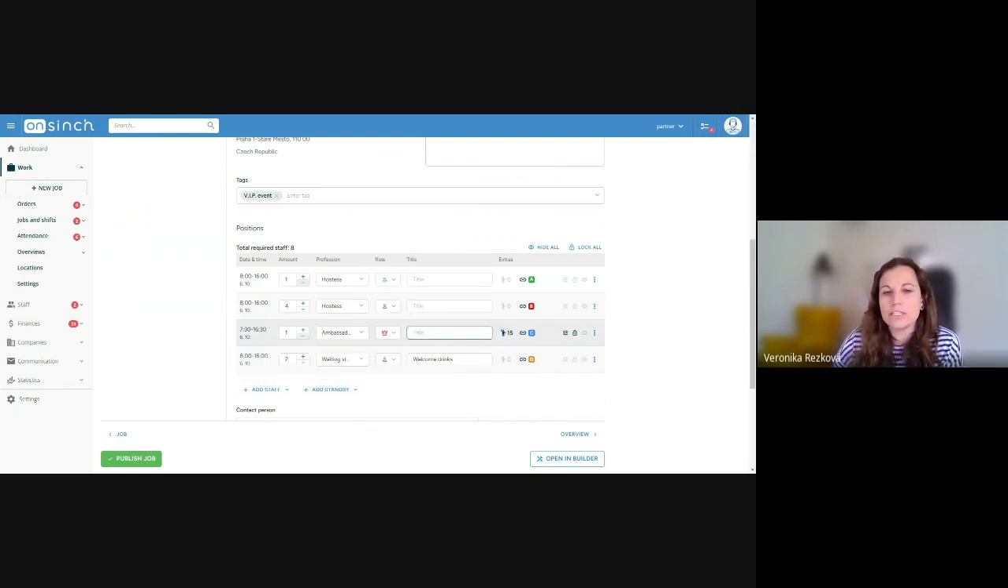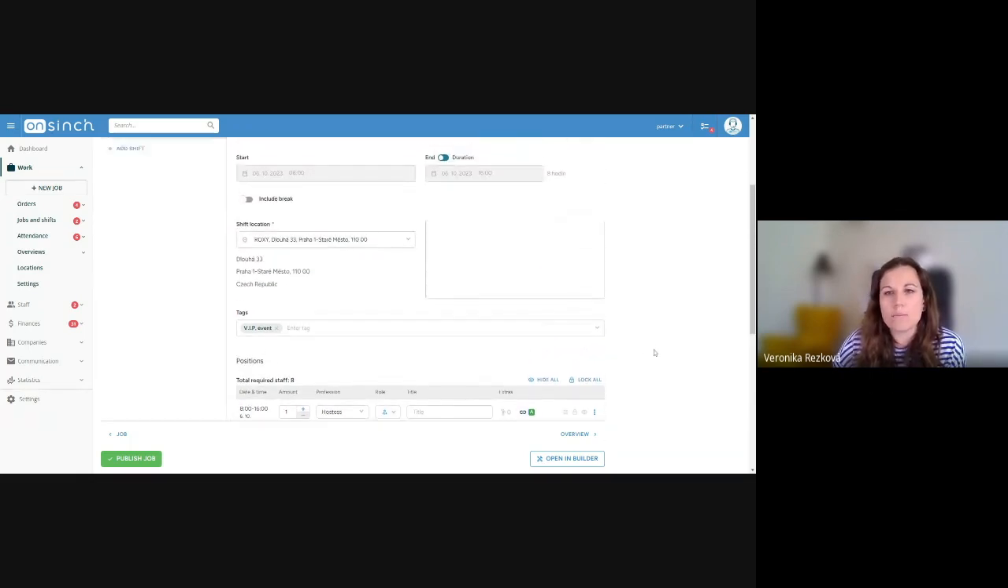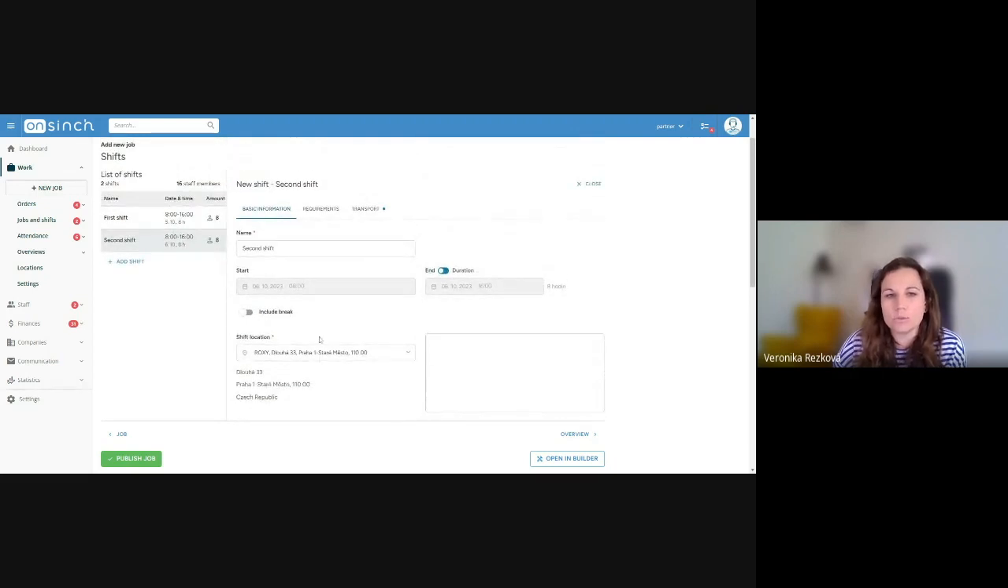So now I directly here from the form change the time of this specific position. This filter icon is indicating that the position is somehow customized. And if I now scroll up for the shift level setting, which is here, you can notice that the dates of the shift are gray, and I can no longer edit the superior line, which is the shift above the professions.